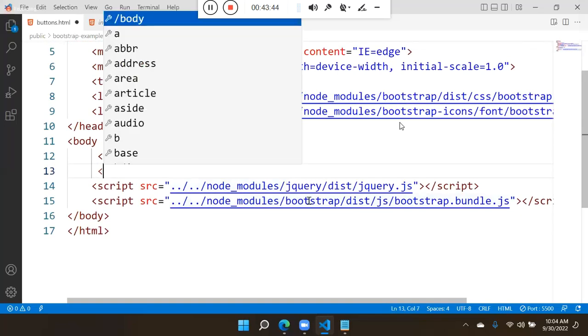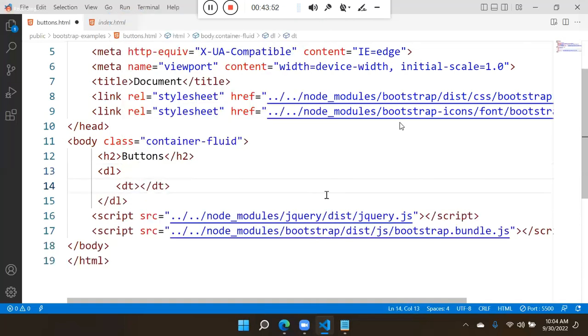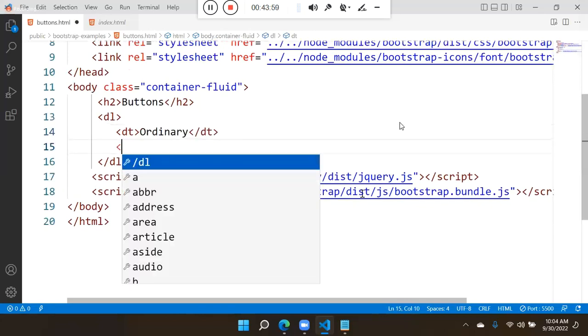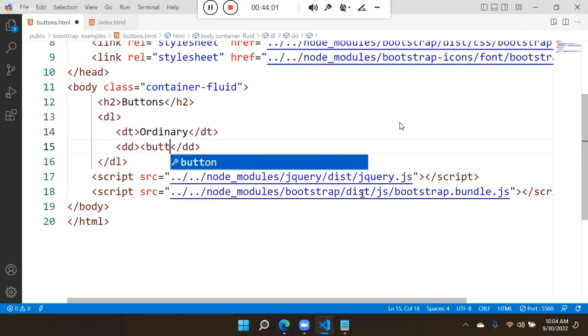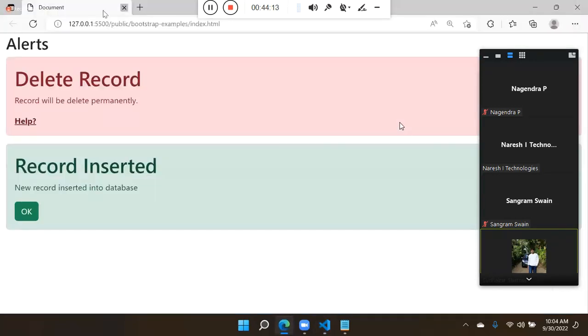For example, let's keep a heading, data list, data term. Let's see, ordinary button. Suppose we kept a button, like ordinary. And for the ordinary button, what we have to do is here, this is actually a button. Let's run this.